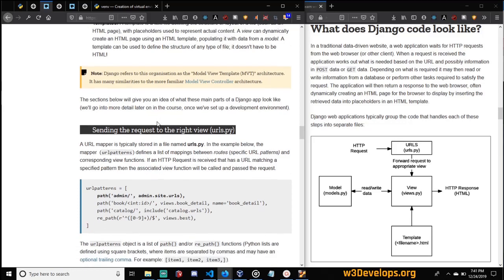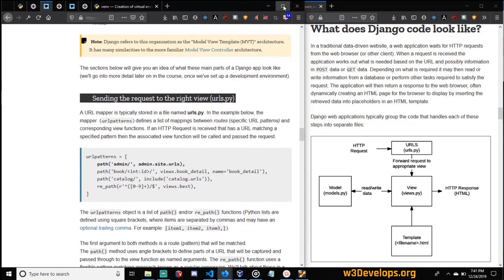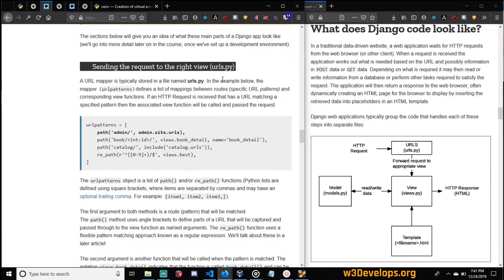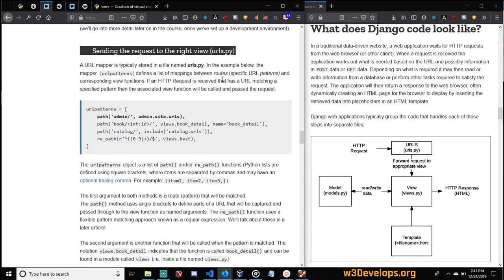The section below gives you an idea of what these main parts of a Django app look like. We'll go into more detail later on in the course once we've set up a development environment. So let's see here. Sending the request to the right view, urls.py. A URL mapper is typically stored in a file named urls.py.